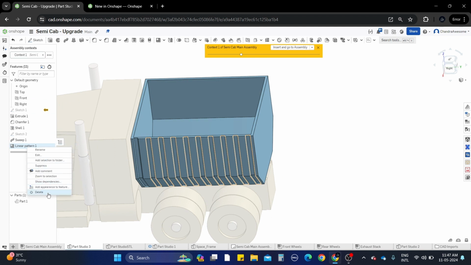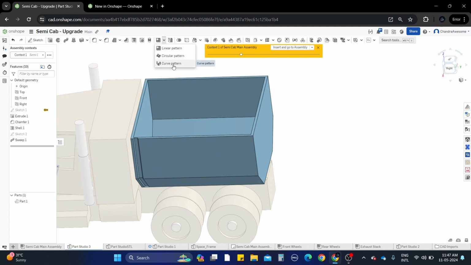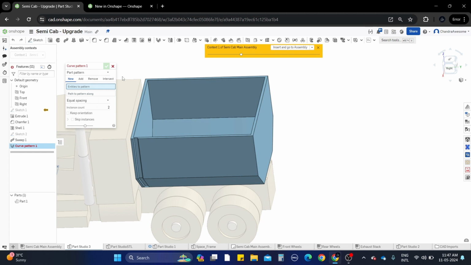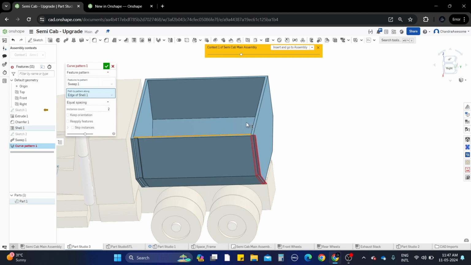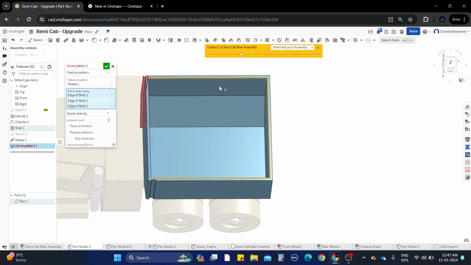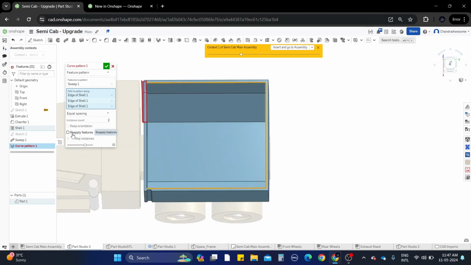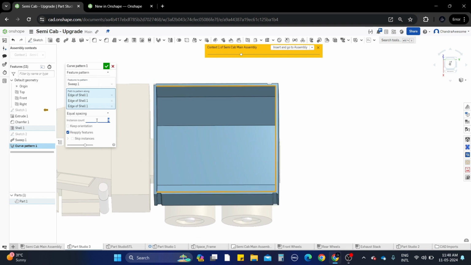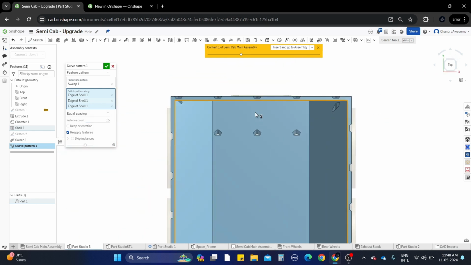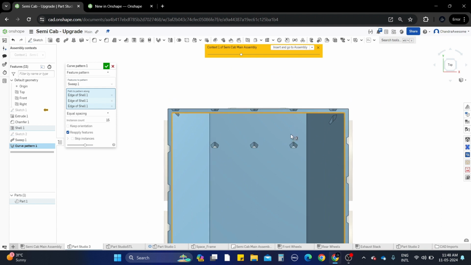Let's delete the linear pattern and show the curve pattern now. Just select the feature, and select the path. When it is showing red like this, simply click on apply features. It will automatically get applied, and you can increase the count of the patterns from here. Let's keep it at 15. Right here you can see what we want to avoid.